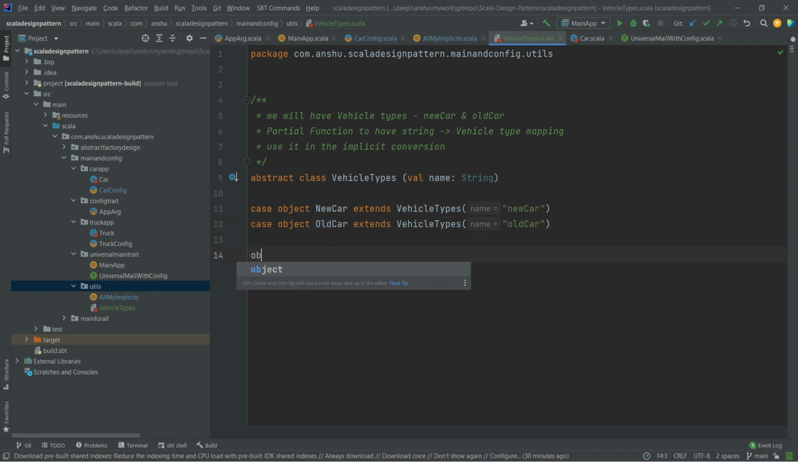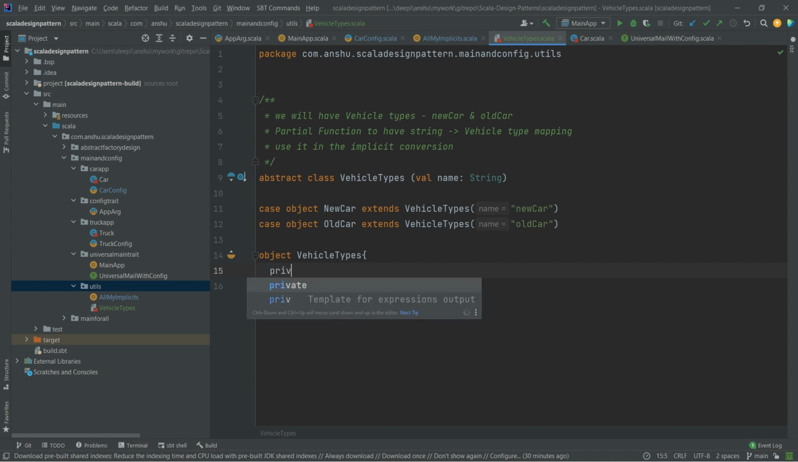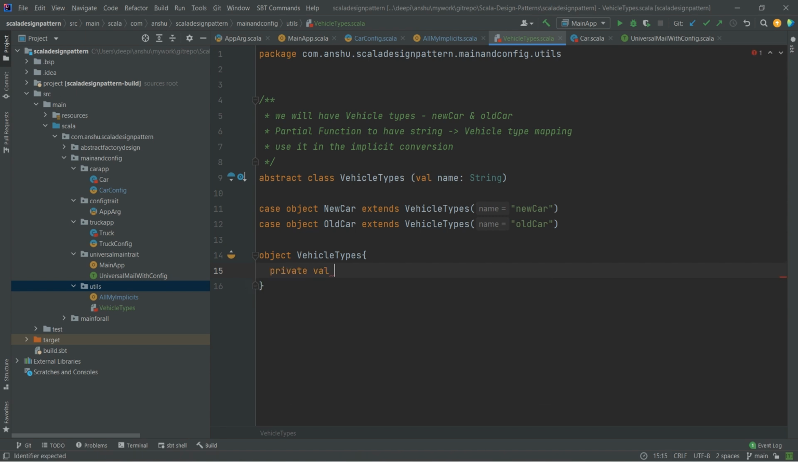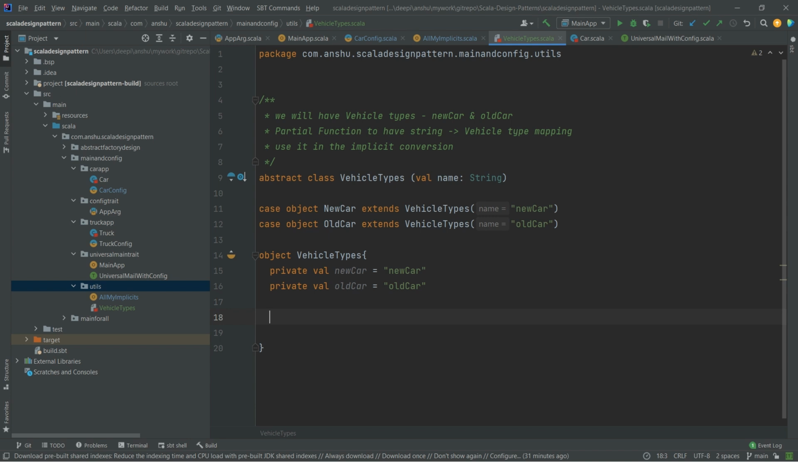Now let's create an object vehicle type. Inside this, let's declare private val new car as new car, and private val old car as old car. Why we are doing this is it's a good habit or a best practice to always have a value initialized to any variable that you are using, so that it will be constant throughout your project. Now you can move this to a package level object or any other folder that you have to create all the static variables or static values.